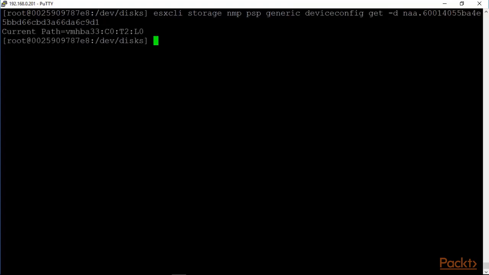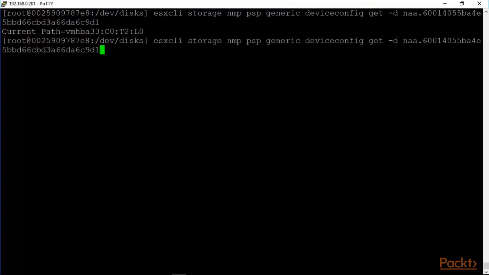Okay, so for this device, it is giving me a fixed path. Its current path is VMHBA33, so that's the adapter, then you have channel 0, then the target, so it's target 2. The targets start with 0, so it's 0, 1, 2, so this is the third target, and this is logical unit 0. So this is the way paths are designated. First you have the HBA, then the channel, then the target, and then the actual logical unit.